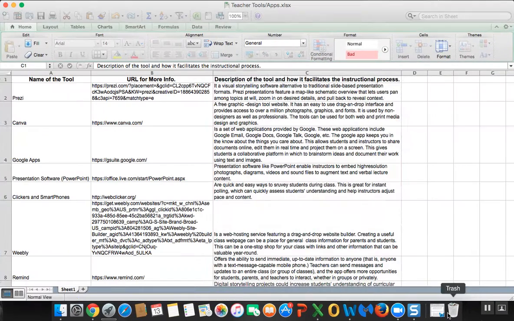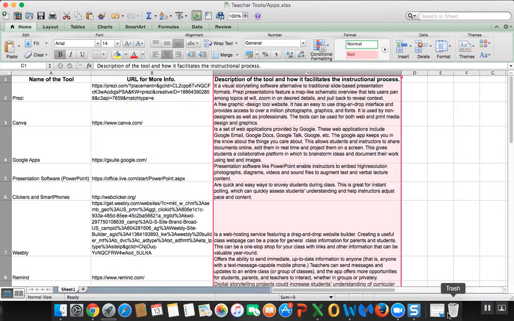It is a free graphic design tool website. It has an easy to use drag and drop interface and provides access to over 1 million photographs, graphics, and fonts, and it's used by non-designers as well as professionals. The tools can be used for both web and print media design graphics. So let me flip back over to Canva.